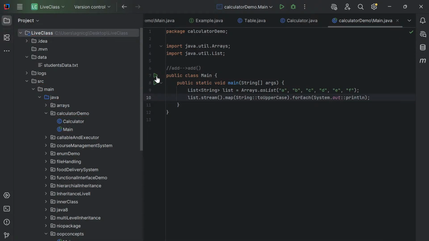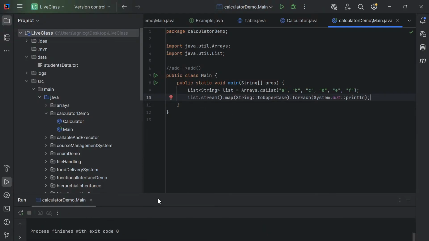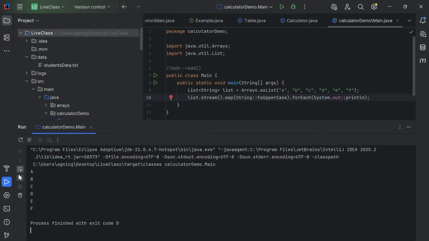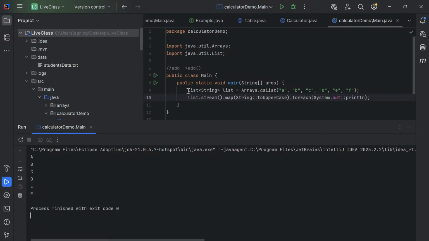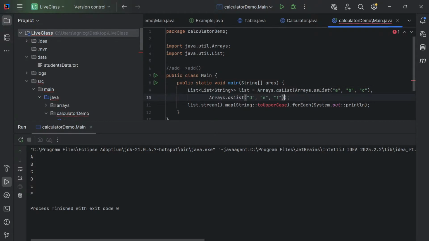Now if I run this, all of our strings will be converted into uppercase letters. Okay. Now I am going to do it as a list of list of string, which means we are sending lists of strings into a list: Arrays.asList of Arrays.asList, Arrays.asList, and again Arrays.asList. Now I convert it to a stream.